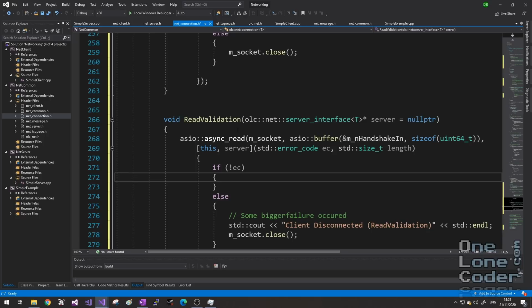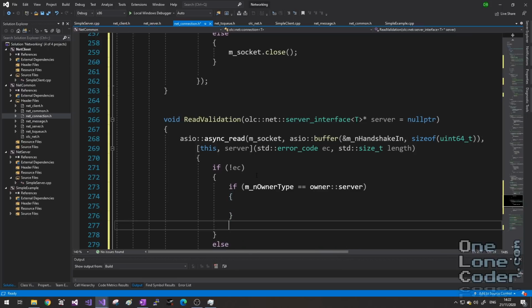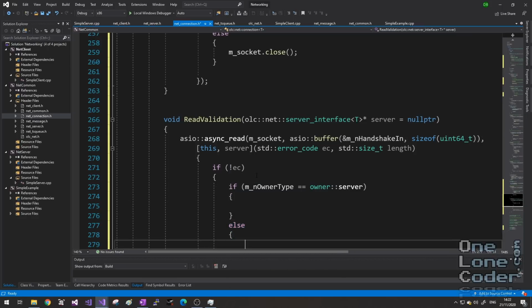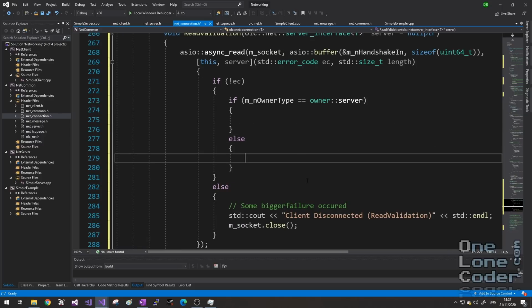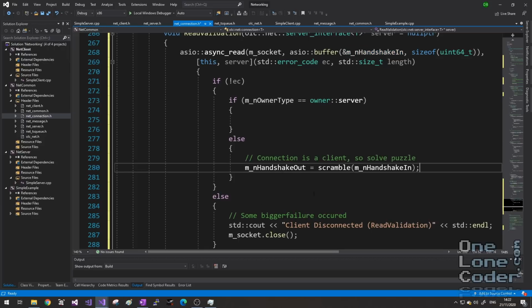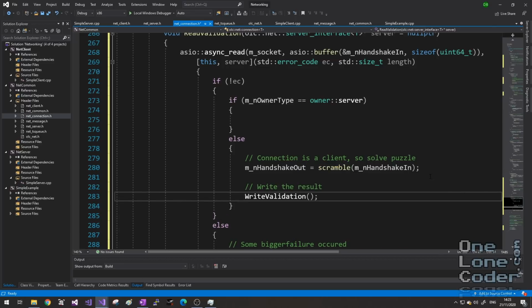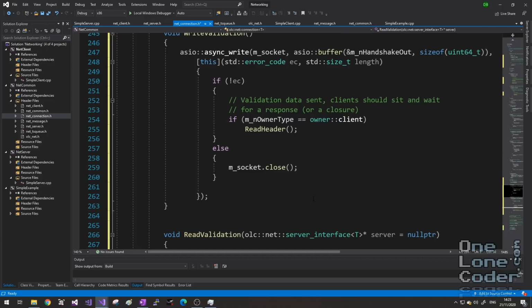Now, this read validation function has a different behavior depending upon whether we're a server or a client in this instance. If we're a server, we're expecting read validation to read the data that has been computed by the client. If we are the client, we're expecting the validation data to be the random data provided by the server. So again, depending on the type of owner that we have, we're going to respond slightly differently. I'll start with being a client first, because it's a bit simpler. We've just received a bunch of random data from the server, so we're going to use our common scrambling function to transform that input data into something we're going to send back. So all we need to do next is actually send that result, which is handled by our write validation function. As you can see, it sent the handshake out variable.